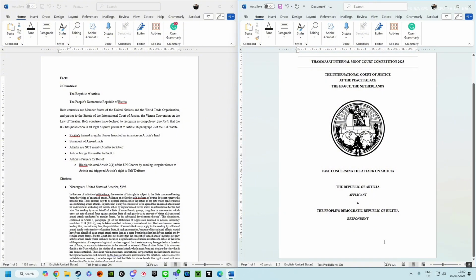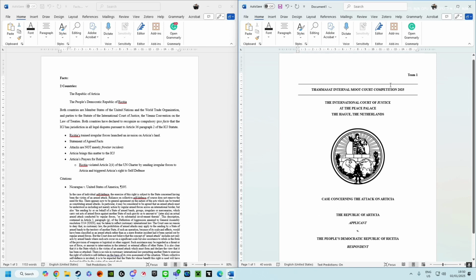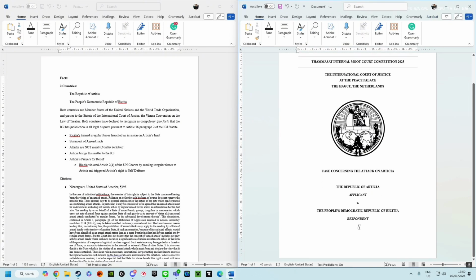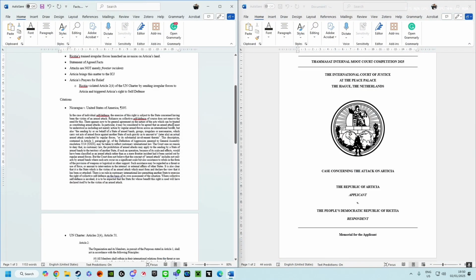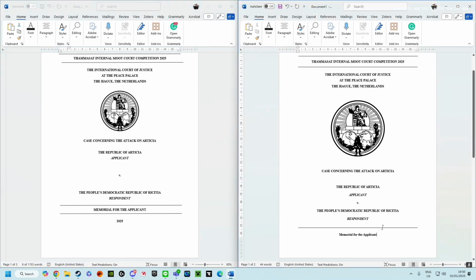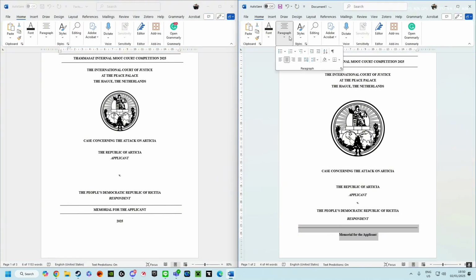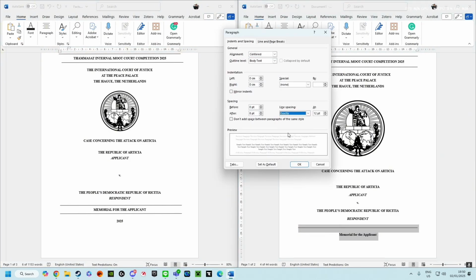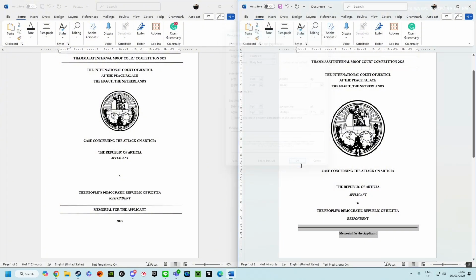Finally, we need to identify whose team we're on, whose team we're writing for. So same thing up here. I'm just going to copy and paste these lines and write it down. Memorial for the applicant. Oh yeah, I forgot to write the year as well. Anyways, paragraph. We'll do 1.15, of course, and 8 right there. So we have some space.